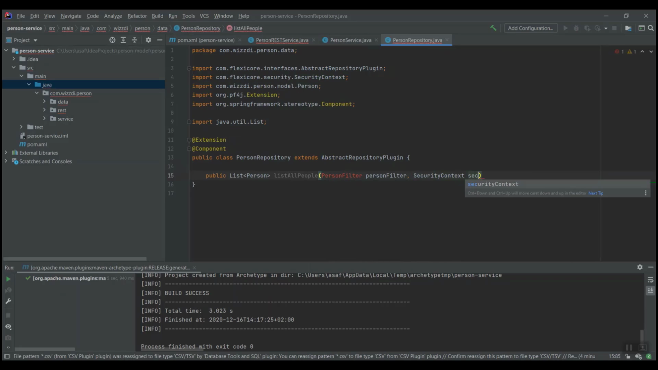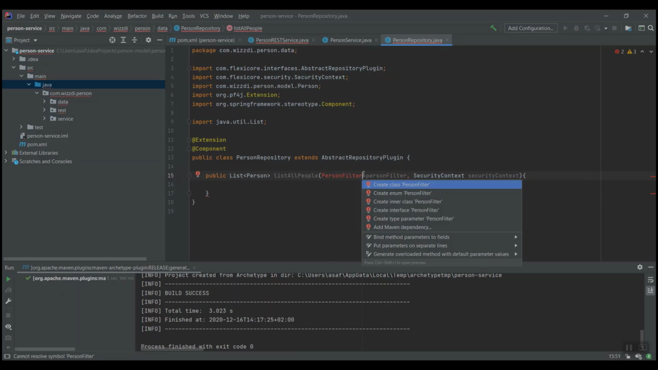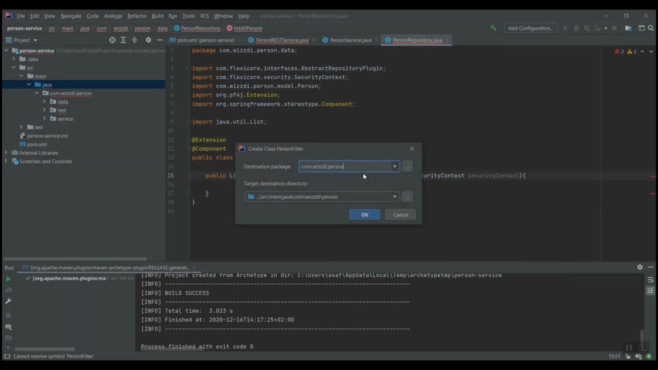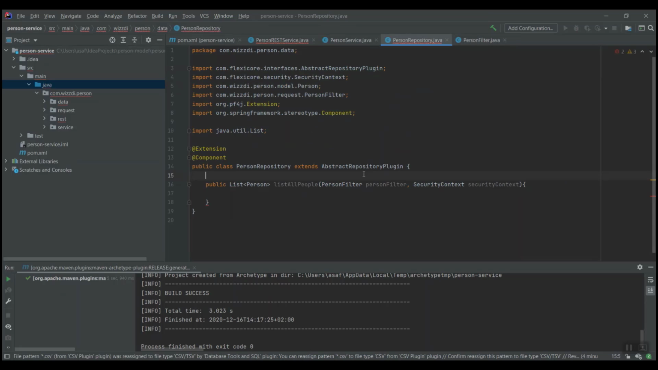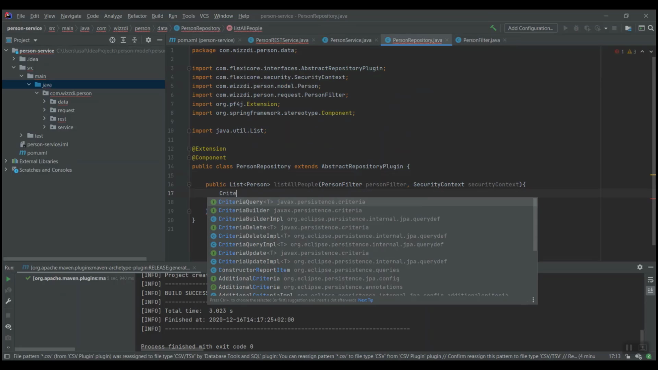To keep all filtering logic in a single location, we will create the person filter class, which will extend FlexiCore's filtering information holder class. The filtering information holder class provides common filtering to all entities extending FlexiCore's base class.